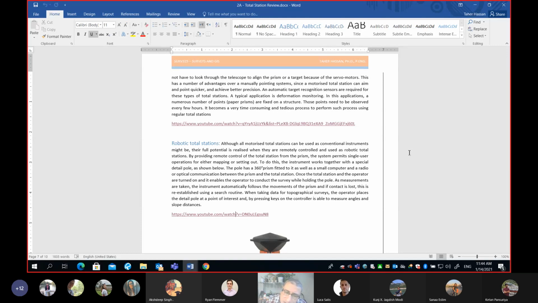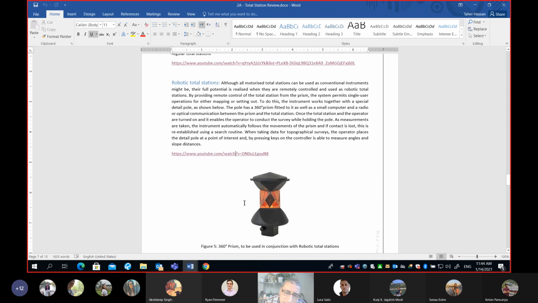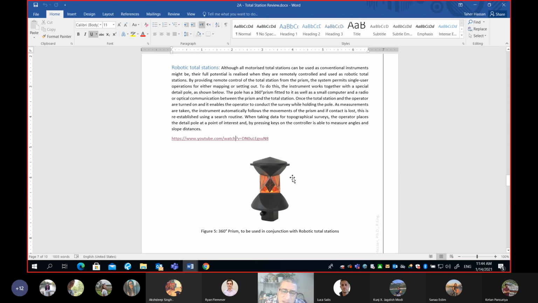Really, my point here is that there is a prism, and I want everyone to look at my slide right now and look at this prism. Is that similar to what you have seen last year or last semester? Have you seen this prism before? I don't think so, because this prism here is a special prism, and it's expensive, and we call this prism a 360 degrees prism. This prism is simply used with a robotic total station. And I will share with you how.